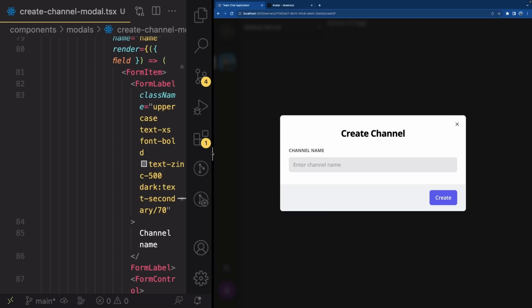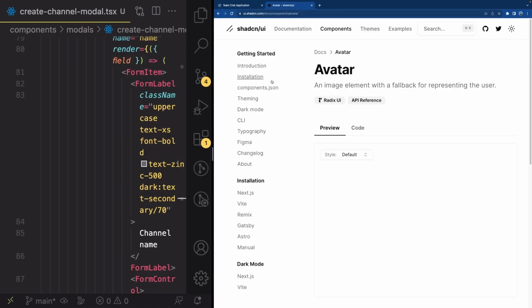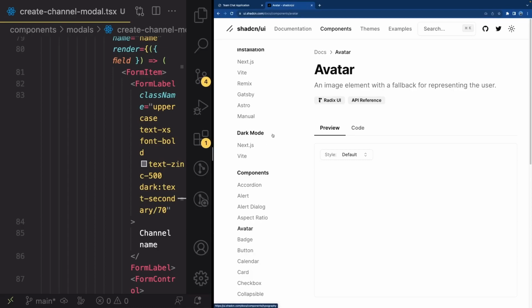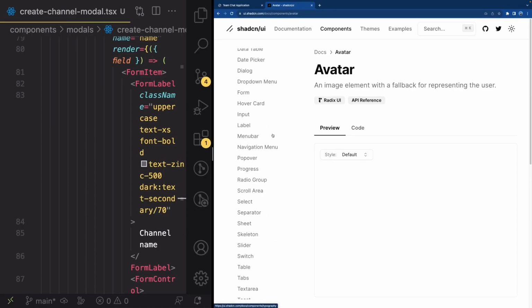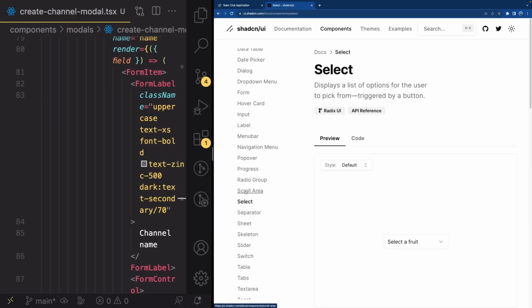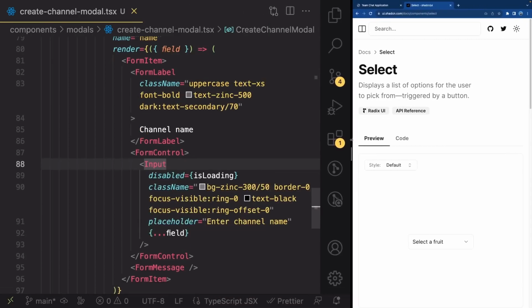What we have to do now is add a new component from ShadCN, which is going to enable us to pick a type for this channel. Because remember, channels can have types. They can be text, audio, or video channels. So let's go inside of ShadCN UI and find the select component. It's just below scroll area for me.